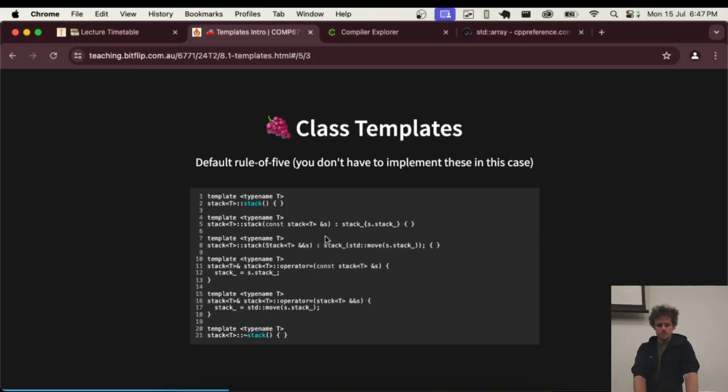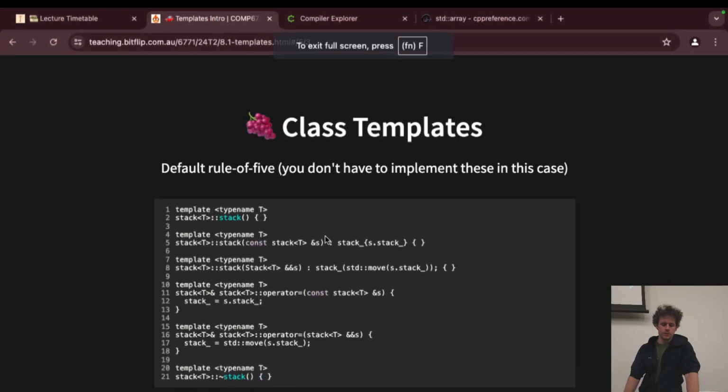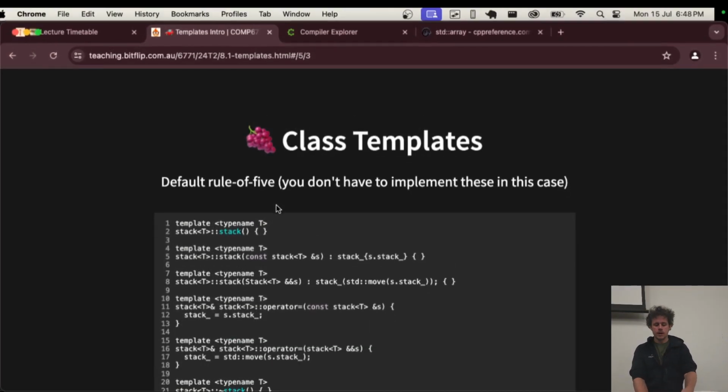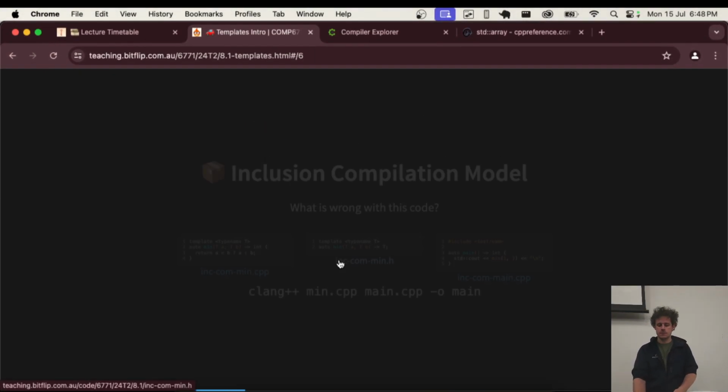So lots of fun. We're just talking here about the default rule of 5 for templated types. If you don't define one of the copy or move, assignment or constructor, or the destructor, it will go and create these. This is what you would write to create them yourselves, which looks exactly like what you've seen before. It's just that there's template typename T above everything there. So again, fairly straightforward stuff.